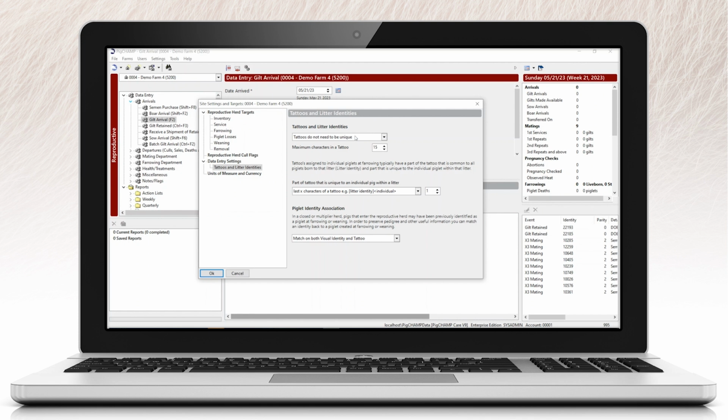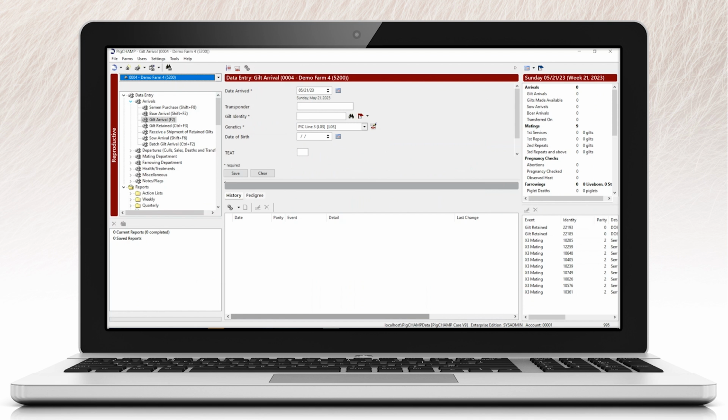Tattoos can also be unique across all of your farms within a single database for multi-farm organizations if you so choose. Then you will define your maximum character limit for the Topigs Norsvin as 8 characters. While entering your individual piglets, the program will validate that the piglet identities are unique to your farm or database and that the tattoo entered does not exceed the 8 characters needed.